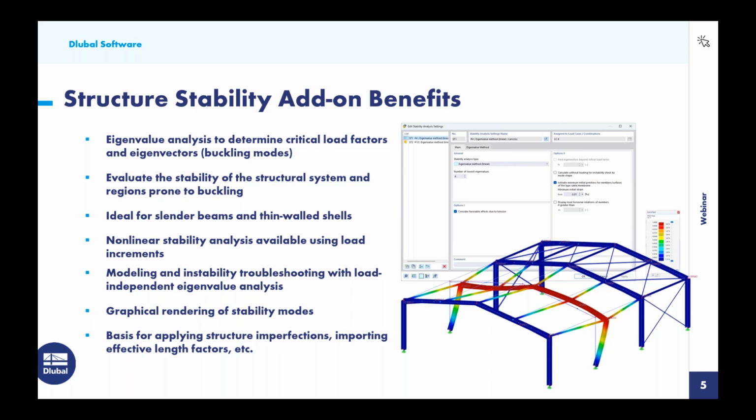Now, everything that we'll be carrying out today will be according to a linear eigenvalue analysis, which we'll talk a little bit more about in the next slide, but keep in mind that a nonlinear stability analysis is also available where we can actually increase the load increments to see the failure of the structure. As already mentioned too, not only can we look at the buckling modes of the structure, but we can carry out instability troubleshooting to locate modeling errors with a load-independent eigenvalue analysis.